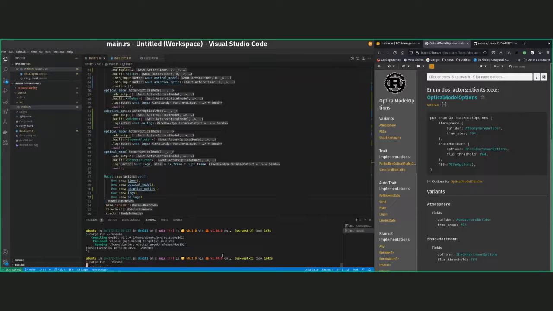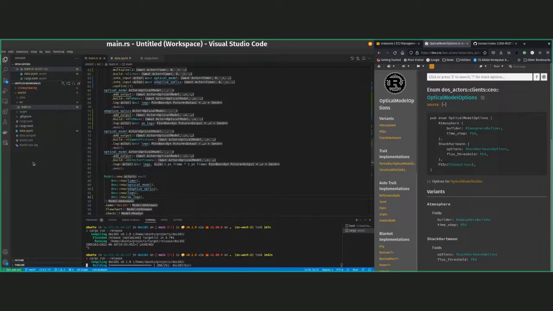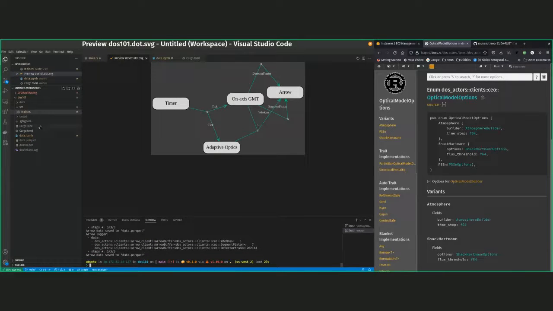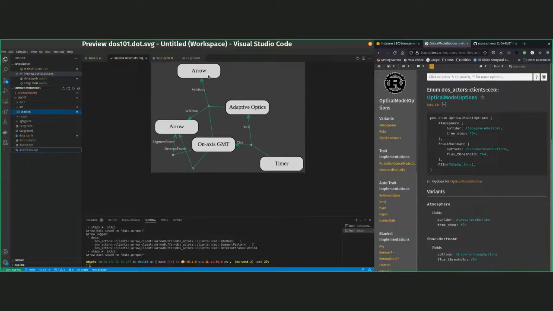So we're going to run that again. And we should have been able to see that by looking at the preview here. You see in the model, we have one arrow. Oh, okay, we have only the arrow corresponding to the on-axis GMT, not to the adaptive optics. So looking at the image would also have shown it. Oh, it's done. If we open the preview again, you see now we have two arrows.